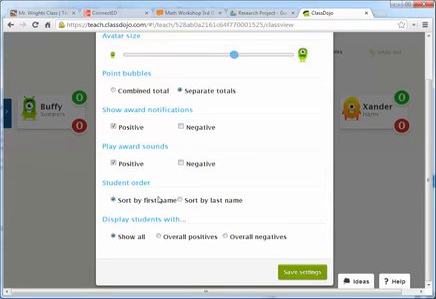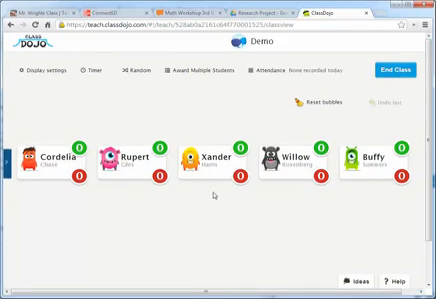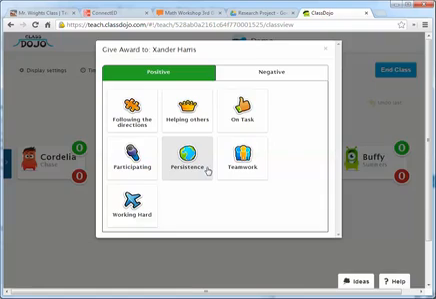And then you can choose what order you want your students' names listed in. I prefer by last name. And then this will show all students, show students that have more positives than negatives, which hopefully is the majority of your class. And here we'll show those who have the majority negative points. I'll click Save Settings.